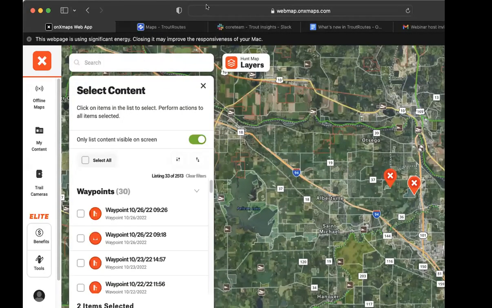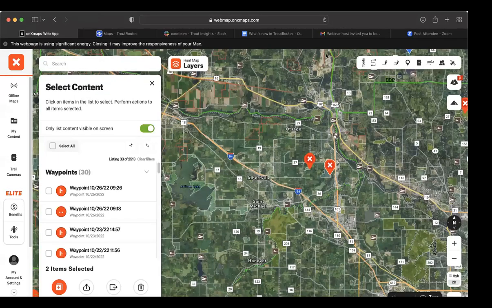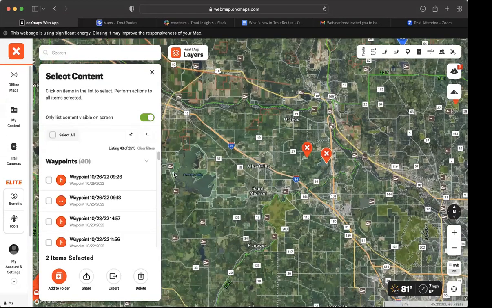So before I had Trout Routes, I was using Onyx a little bit. I'll share my screen here. A little bit's a pretty light way to put it there, Jeremy. I got a lot of pins. These pins are not my actual hunting spots, so no one take them.